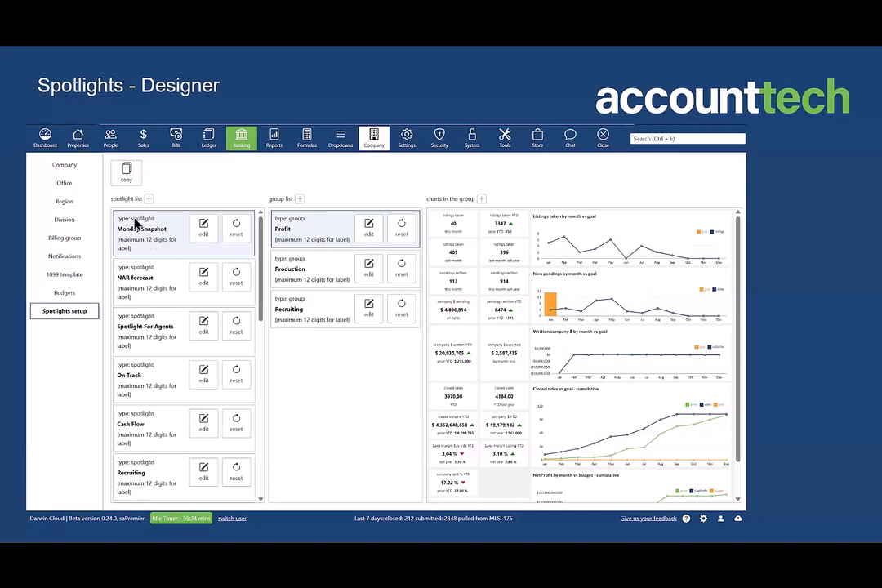For instance, the Monday snapshots spotlight has three groups within it. It's got profit, production, and recruiting. And then the profit group shows all of these different widgets and graphs that are included on that particular spotlight. I may want to remove some of these. I may want to change these just a little bit.